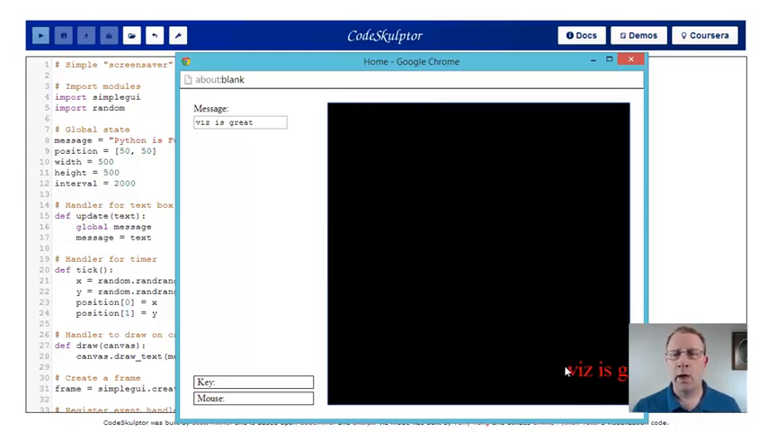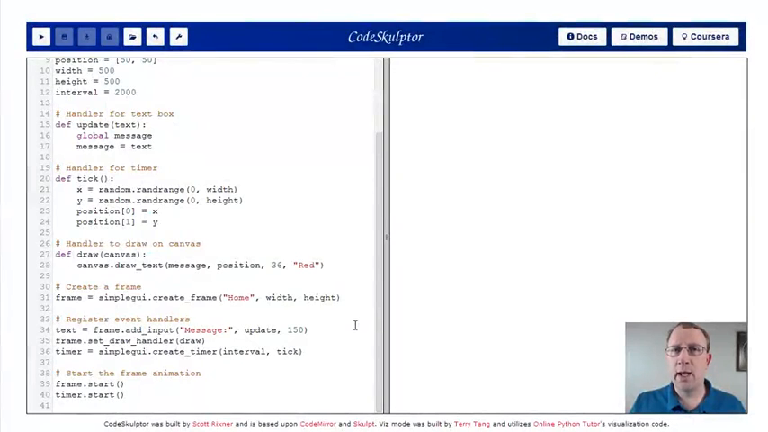Now, meanwhile, there's a draw event automatically happening to draw this on the screen, and a timer ticking off, and each time it ticks, it changes the position that we're going to draw the string in. So let's see how we control these events in Viz mode.